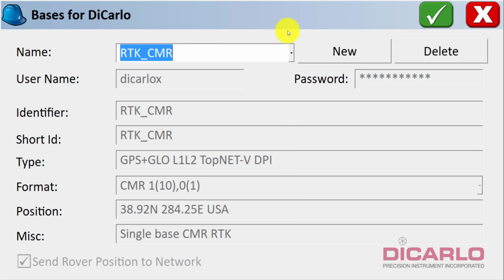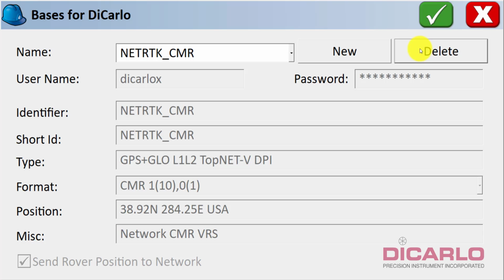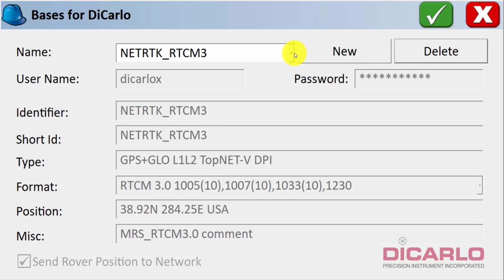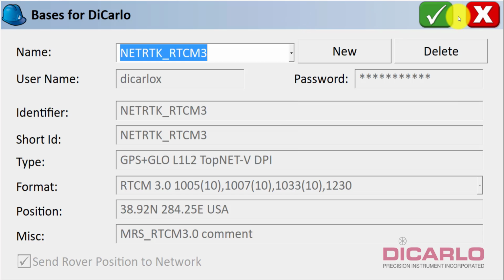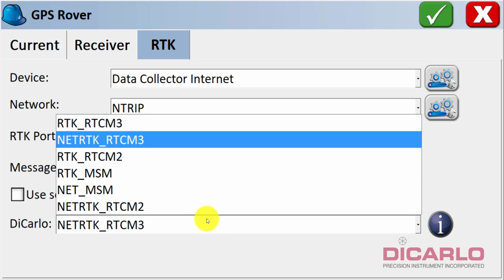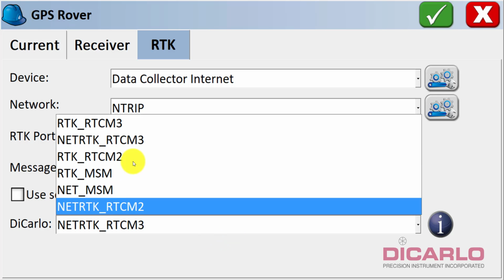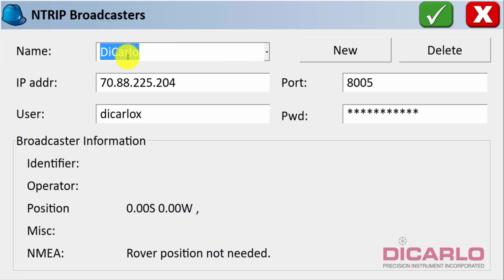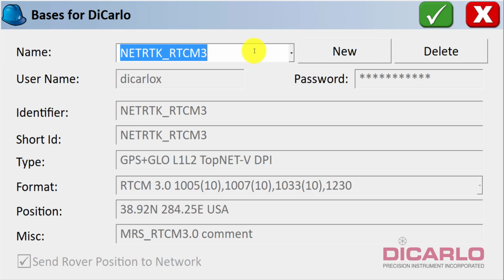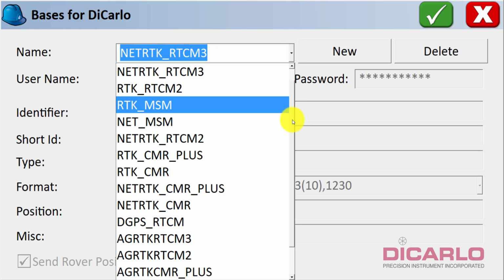If you made a mistake and you realized, man, I removed RTK CMR and I removed the net RTK CMR or whichever ones, and then you realize, darn it, I made a mistake. There's no need to worry, because all you have to do is, again, just hit the green check. Yes, we still don't have the ones that we deleted in this menu over here, but just do this thing again. So your credentials don't change, just hit the green check. The program will requery the mount points again, and they're back.